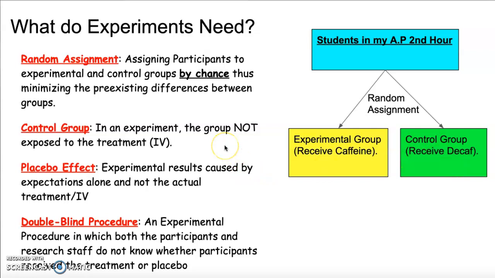And the reason for that is what we call the placebo effect. And some of you may have heard of this before, particularly if you were following the COVID vaccine trials. So the placebo effect is the idea that just by thinking you're getting something that's going to have an effect, those expectations alone might affect your behavior, and you might act in a certain way because of that.